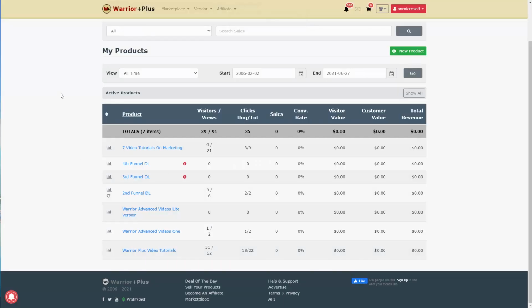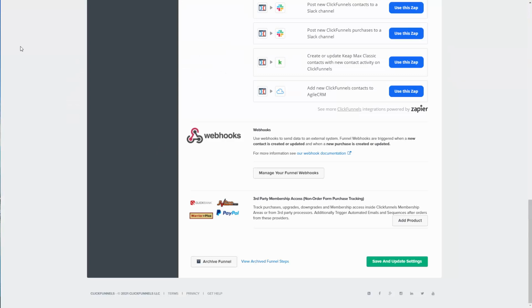Representing one of these platforms, we're going to take a look at the Warrior Plus network. Now, you don't have to use Warrior Plus, however, it is representative of the process. So you'll notice here that inside of Warrior Plus, there are several products that are already set up in this area. And what we're going to do is sell those products from within our ClickFunnels system.